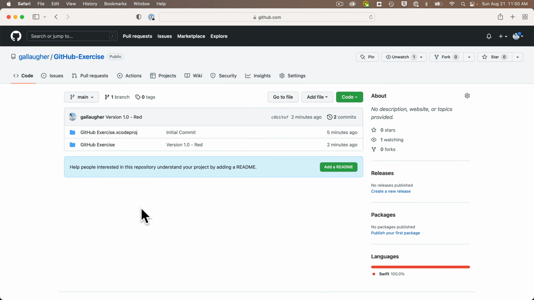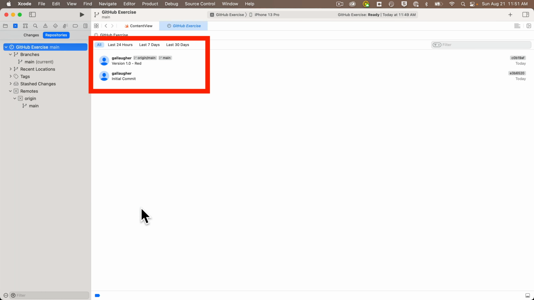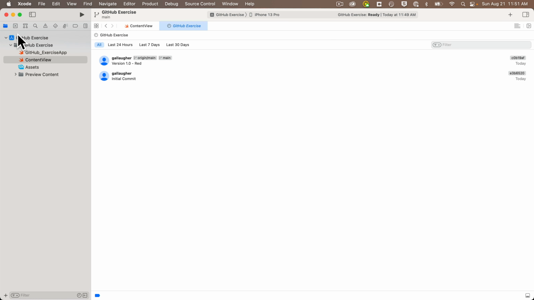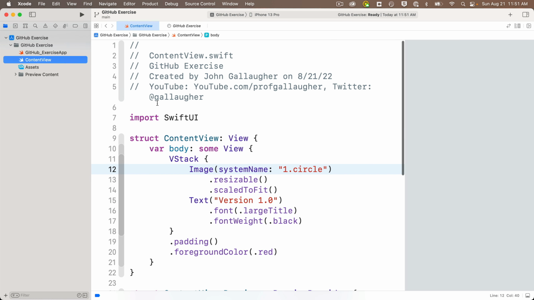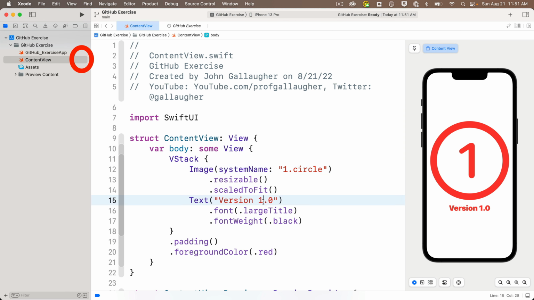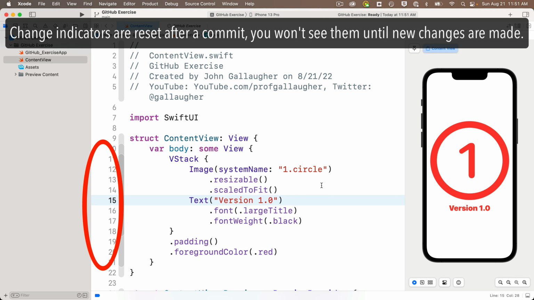Now back in Xcode, we can see over on the right, we've got our 2 commits, looking good. Then let's click on the project navigator, remember that little folder in the upper left, and we can click on contentview.swift. Notice next to contentview.swift, we don't have an M there anymore. That's gone away. We also don't see any blue change indicators next to the code that was changed, and that's because there are no changes since the last commit. The last commit is the commit we just made.